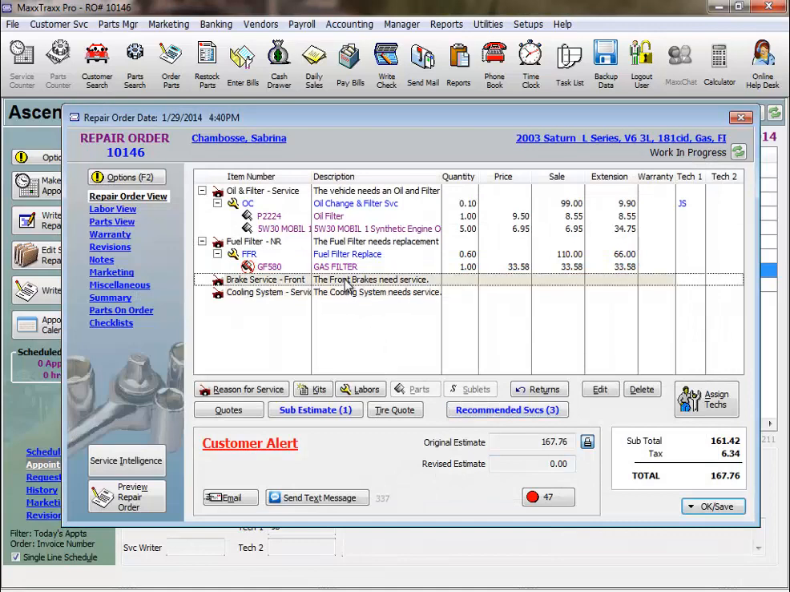However, for these, I'm going to write up the estimate for the brakes and the cooling system flush. And I actually have pre-made generic kits for both of those services to get me started. And there may be vehicle-specific kits with the correct parts for the brakes. Let me explain how these kits work.